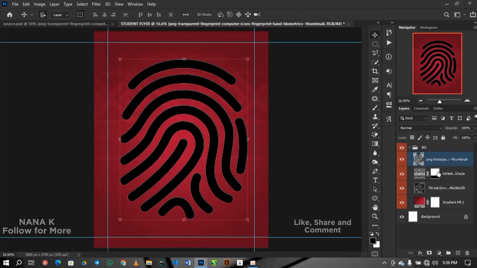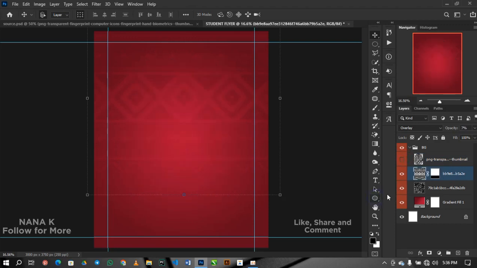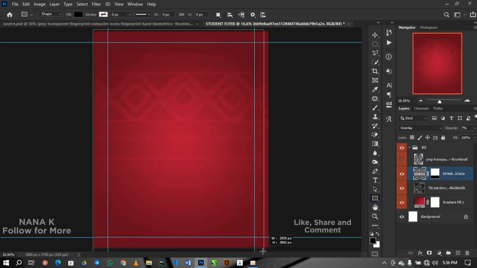You see, in between this and that, I'm going to create, I mean this one, I'm going to activate this. Let me turn this one off, and activate the rectangle tool. Yes, this one, activate the rectangle tool. I'm going to draw a rectangle covering the whole page.